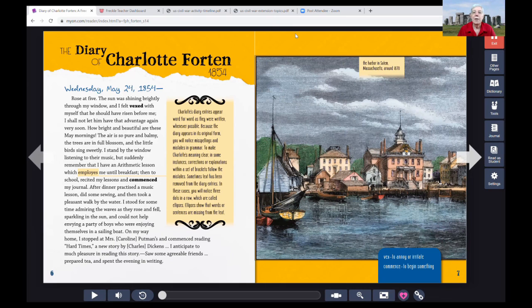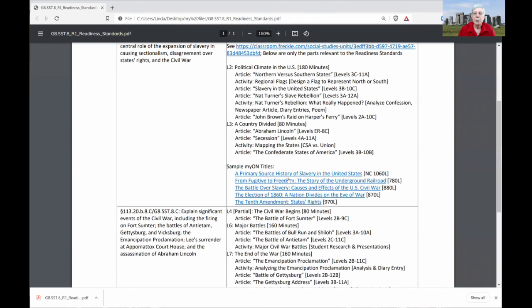I'm hoping that this information has been helpful for you. If I go back to my resource, you can see we looked at this primary source history of slavery. And since I'm logged into myON, this has been a helpful walkthrough of both the Freckle program and myON program and how you can use them to support social studies at the secondary level for your students.